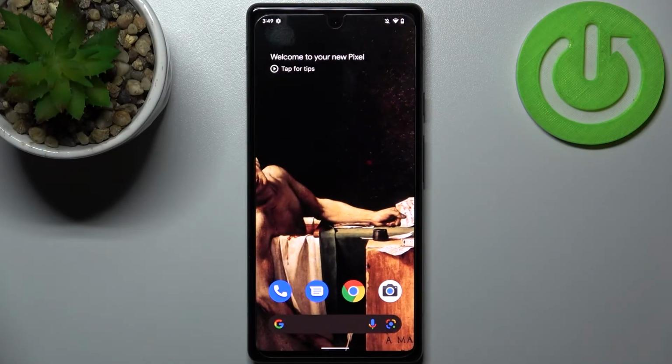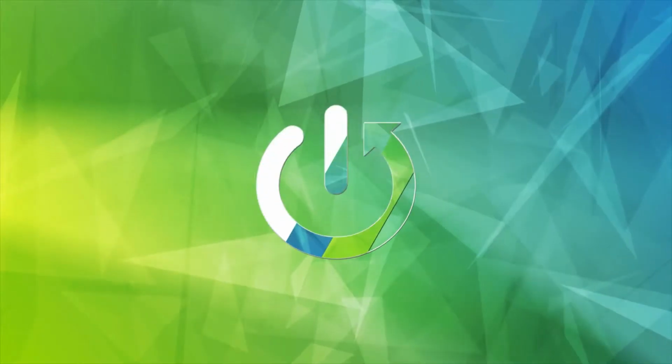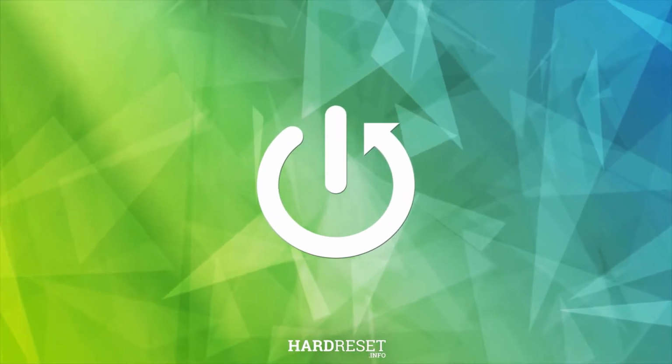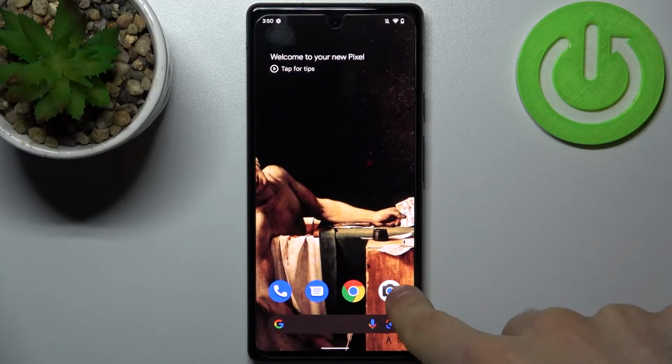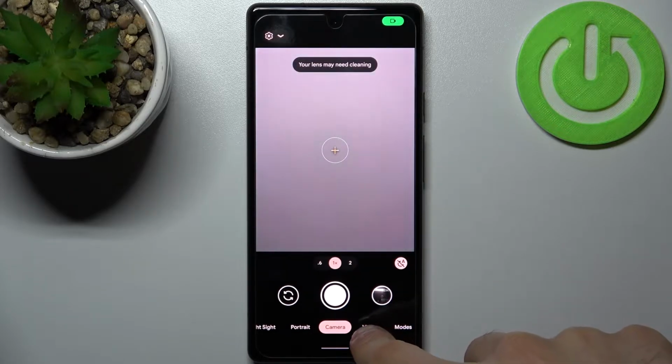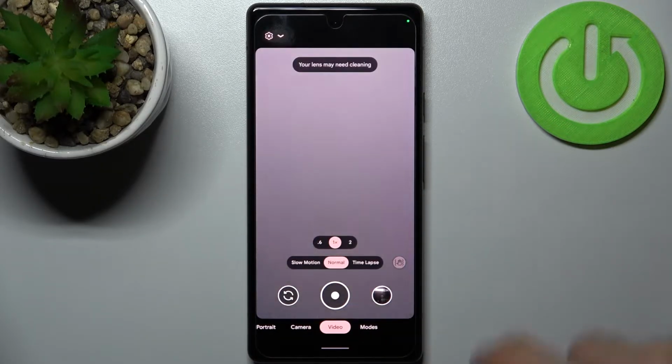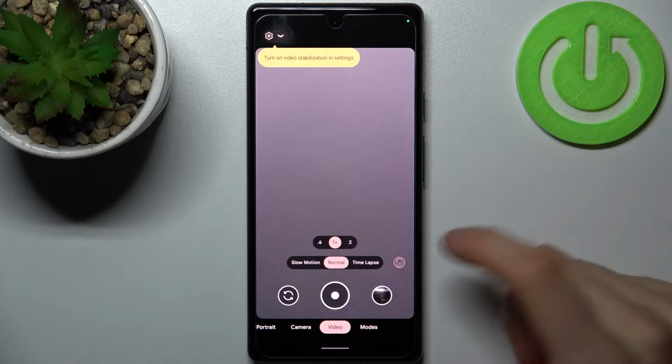Here I have Google Pixel 6a, and today I'm going to show you how to enable video stabilization on this device. So firstly you have to open camera, then switch to the video mode and touch on this button here.